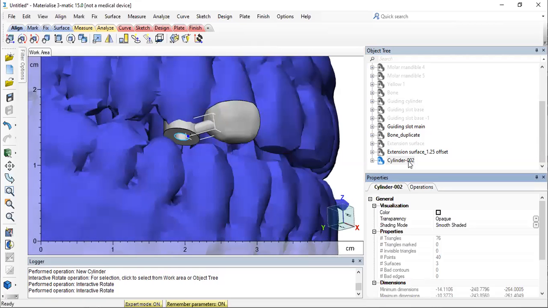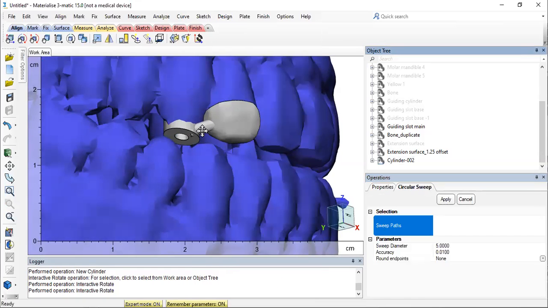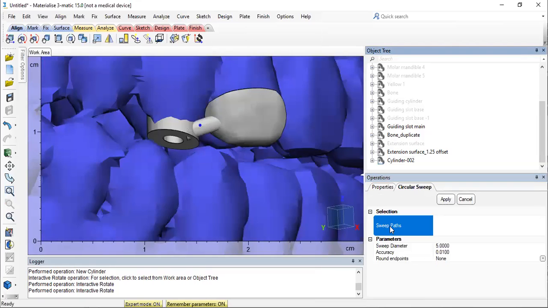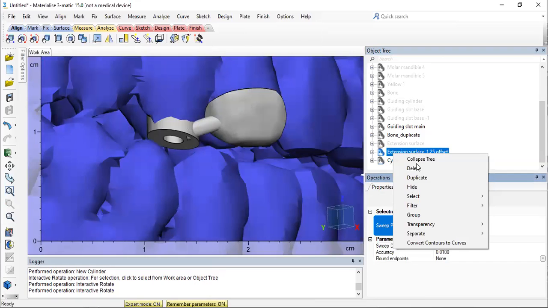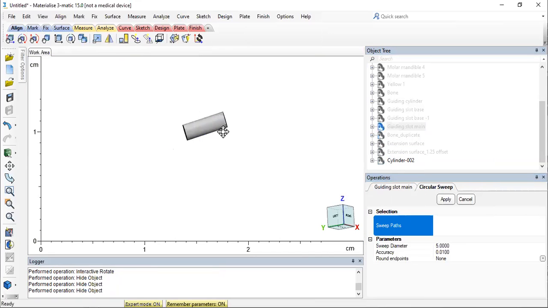Now coming to surface loft, sweep loft. Suppose you want to create just a different looking contour. So for that, you need to create a path. You just need to give a curve. So what I'm going to do is hide all my different components. And assuming that this is my guiding path for the connection between the two, I'm going to create a curve.